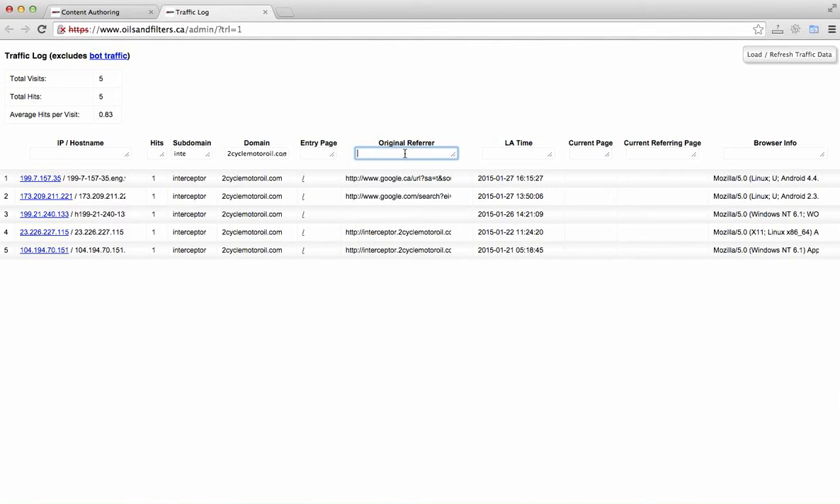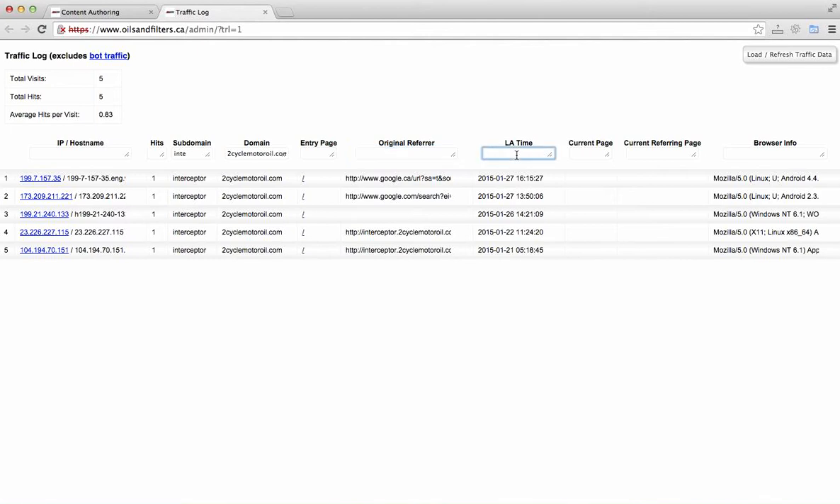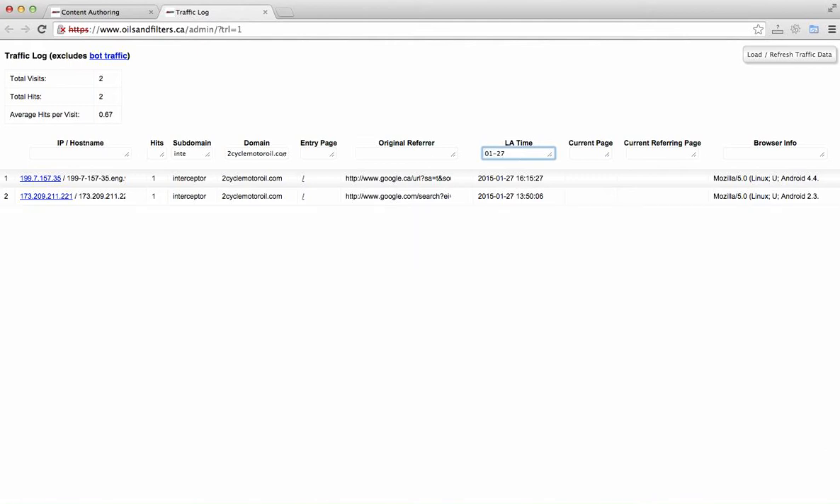Again, if I have a lot of data that I want to dial into, I can filter it again, just to see Google data, and it will show me just that information. And I can also filter it by date. So I can do 01/27, and that will filter it for just that date. So you can do a lot of filtering and see exactly how your marketing campaign is working out.